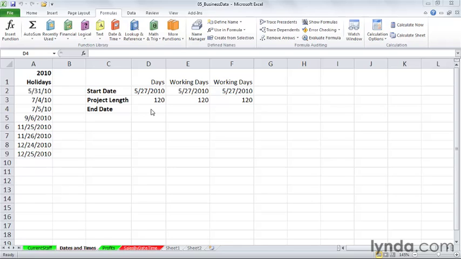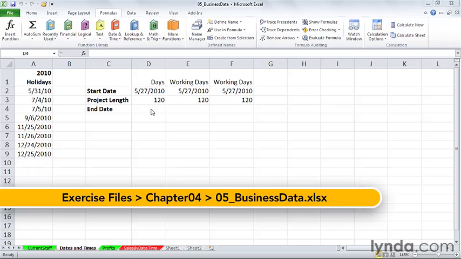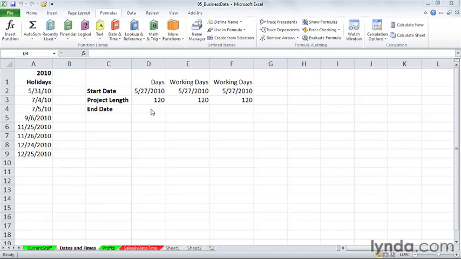If you need to tabulate the length of a project based on knowing the starting date and the project length in days, you can use the WORKDAY function to find the end date or the target date. So in cell D4 here, we want to figure out when this project ends, the one that begins on May 27th and is 120 days in length.